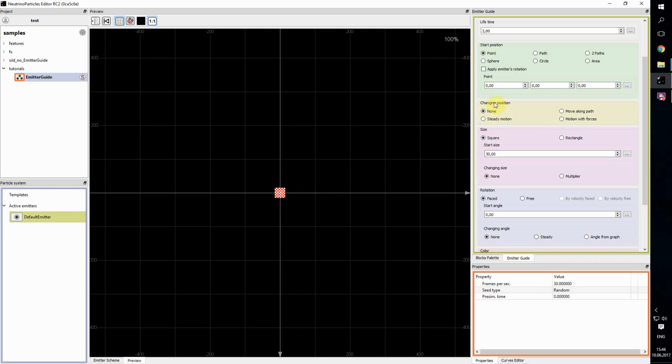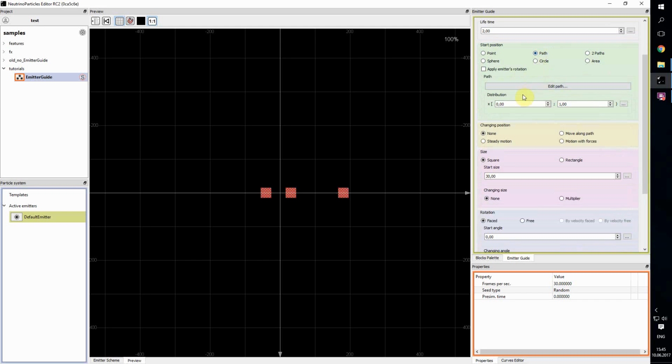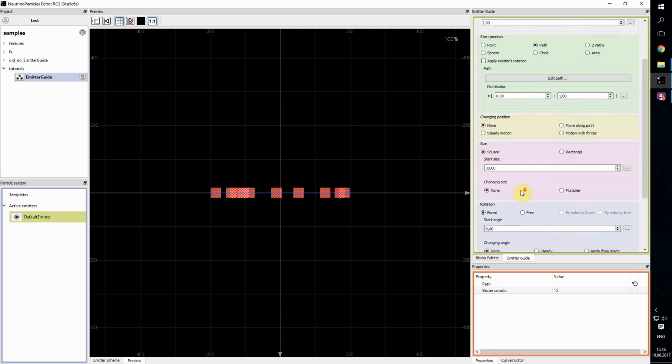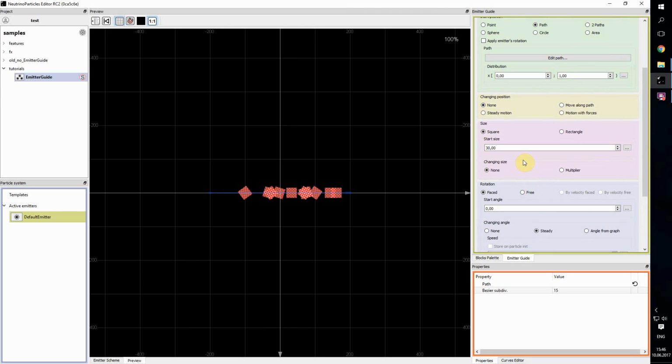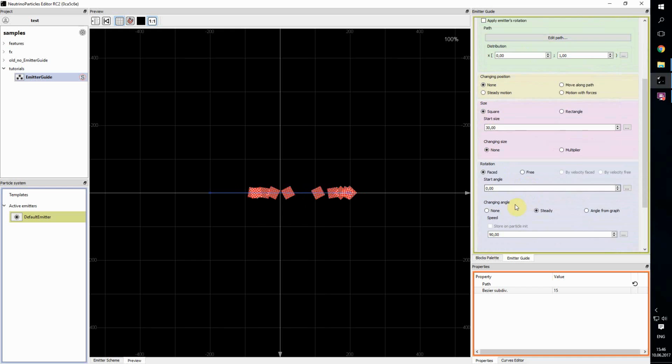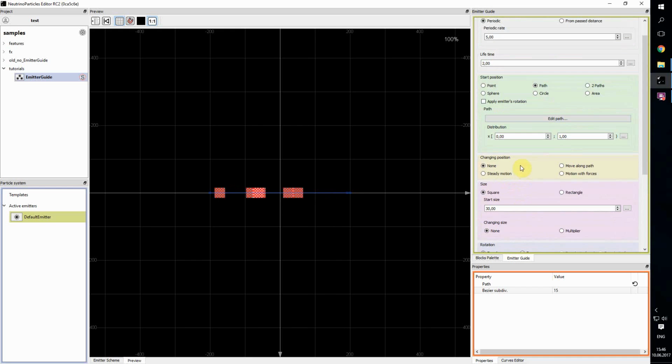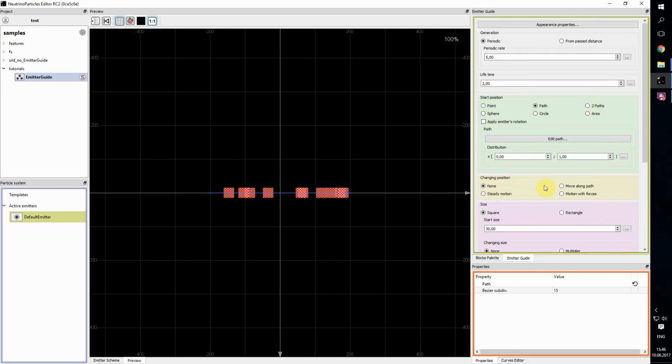In this mode, particles simply don't change their position. If you set a path for starting position, you can see that particles stand still. They may rotate, change their size, but they just don't change position. The second mode is move along path.